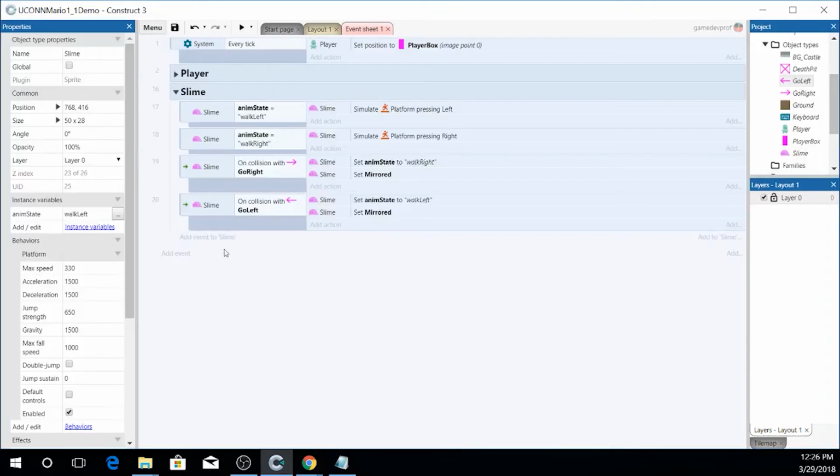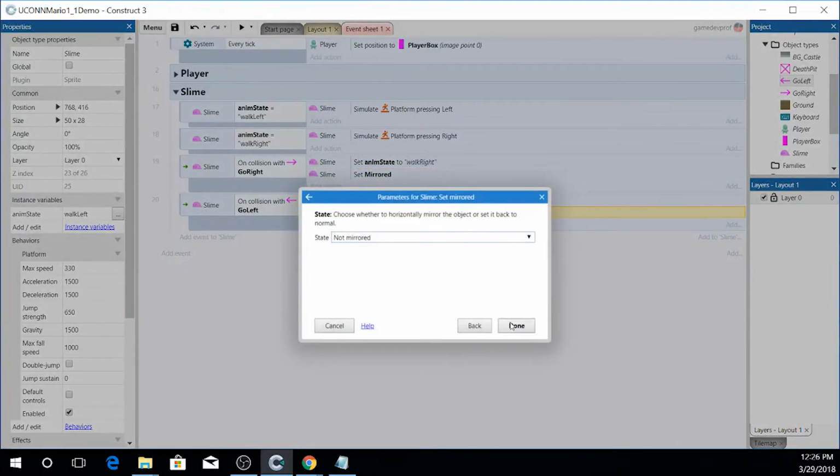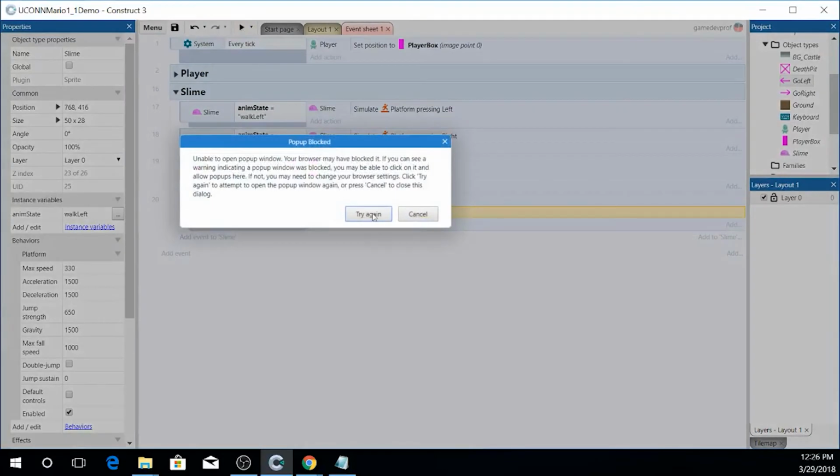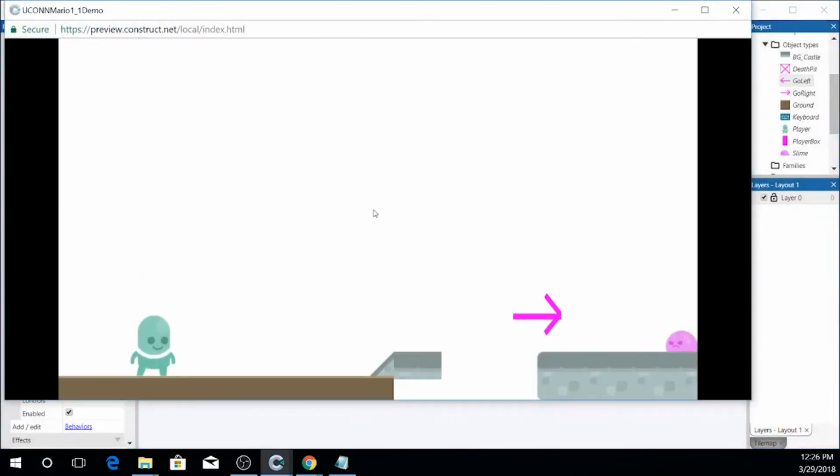All right, slime, go left, slime, go right, and then walk left. All right, set mirror. Oh, one of these needs to be unmirrored. So this one is unmirrored. So again, every time we do something, we look. Oh, look at that, bounce back and forth. How nice. Very nice.